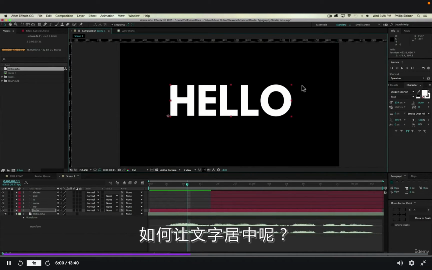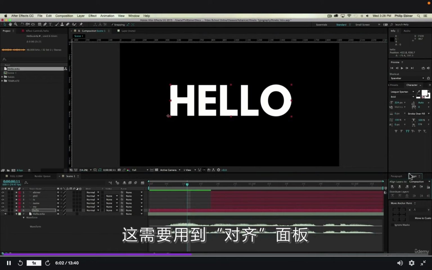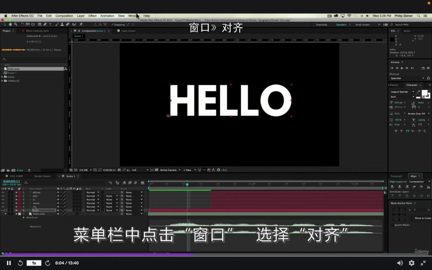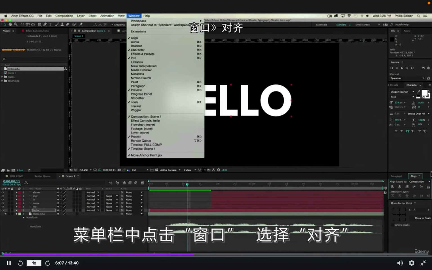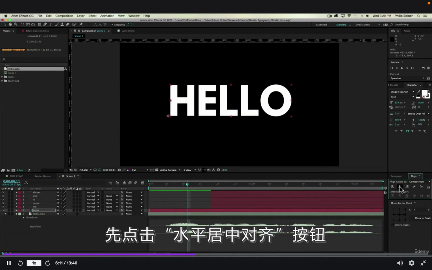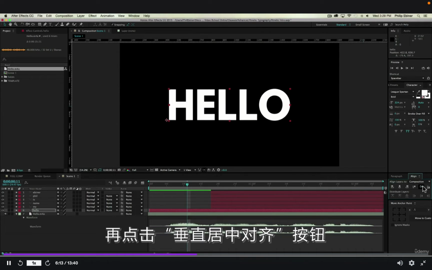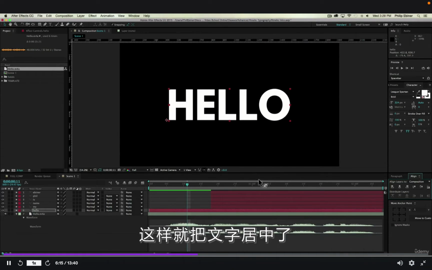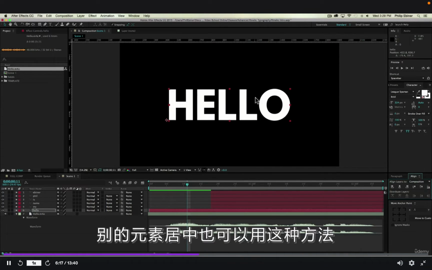And hello is going to go right in the middle of the screen. How do we get it in the middle of the screen? Well, open up your Align window. If you go to Window and Align, you have this Align window, and click the horizontal center and vertical center. And that puts your text, or whatever layer you're choosing, directly in the middle.